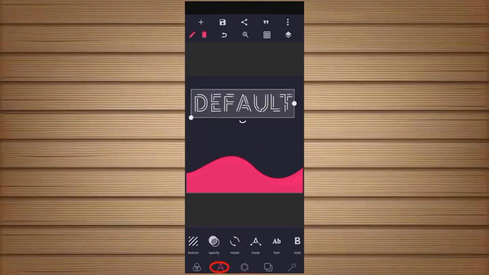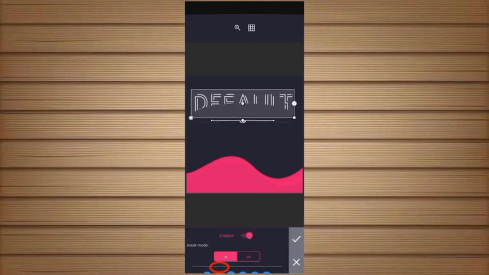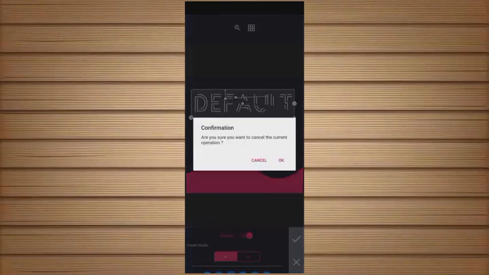The next one is mask. You can mask what you are working on. You can mask it like this, anyhow you want it. That's that on mask.